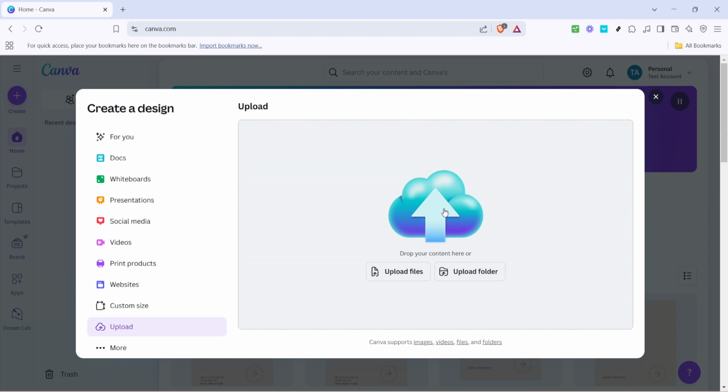After clicking on the Uploads button, you'll see an option labeled Upload Files. Click on this option and a dialog box will appear. Now you have the opportunity to select the video you wish to upload from your computer. Navigate through your files and choose the video that best fits your project needs. Canva supports a variety of formats, so you won't have to worry much about compatibility issues. Once you've selected your file, hit open.